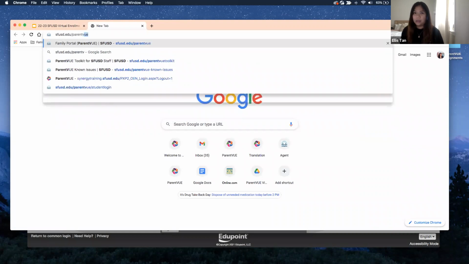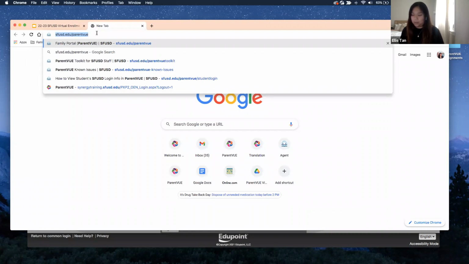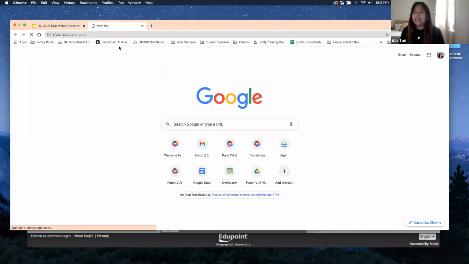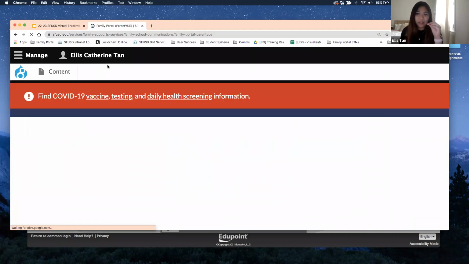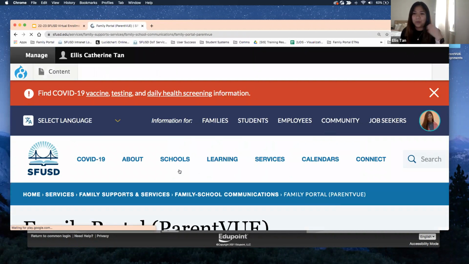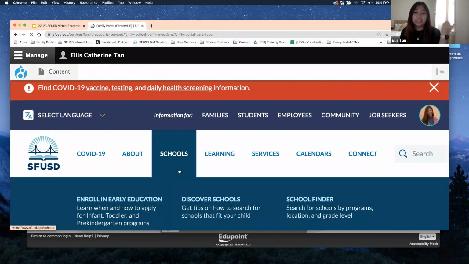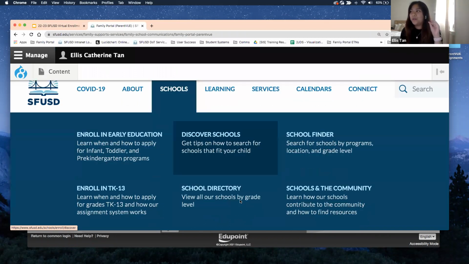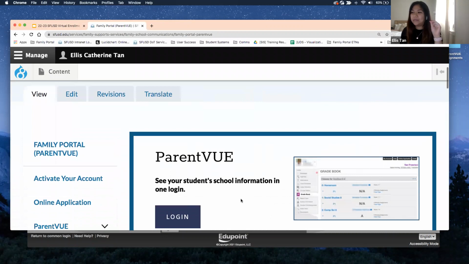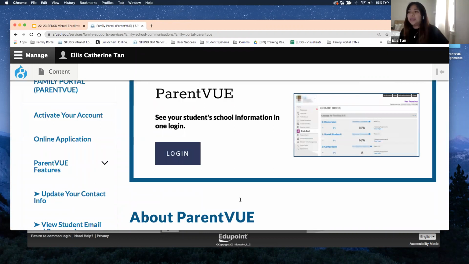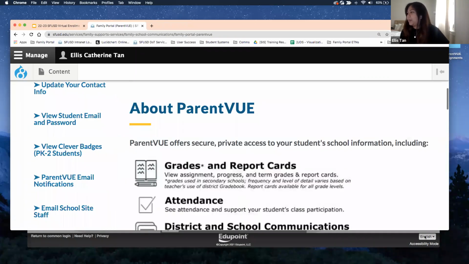sfusd.edu/parentview website. It would be helpful. This is a very useful link. This website talks about the ParentView app, not just in terms of enrollment, but everything you can do within ParentView, like see your report cards, see your students' attendance and grades. But for this session, we're going to specifically focus on online applications.